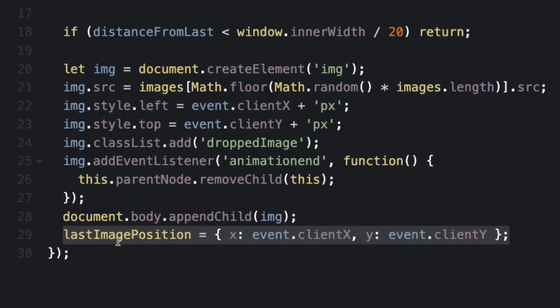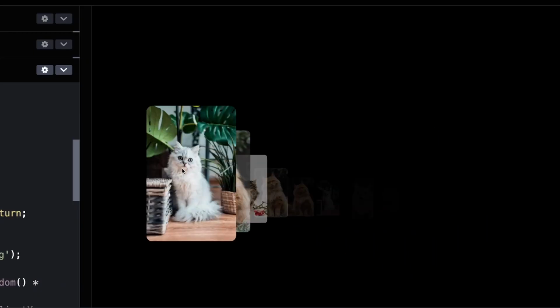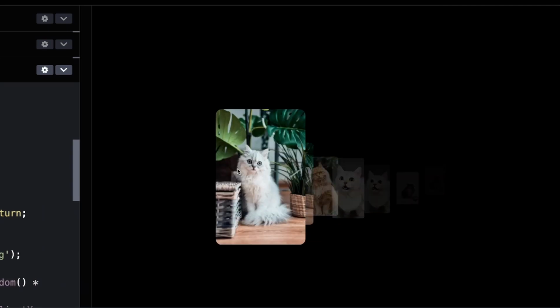And finally, we just update the last image position with our current mouse's X and Y. That's where we placed our image. And with that, our follower is a lot slower now.